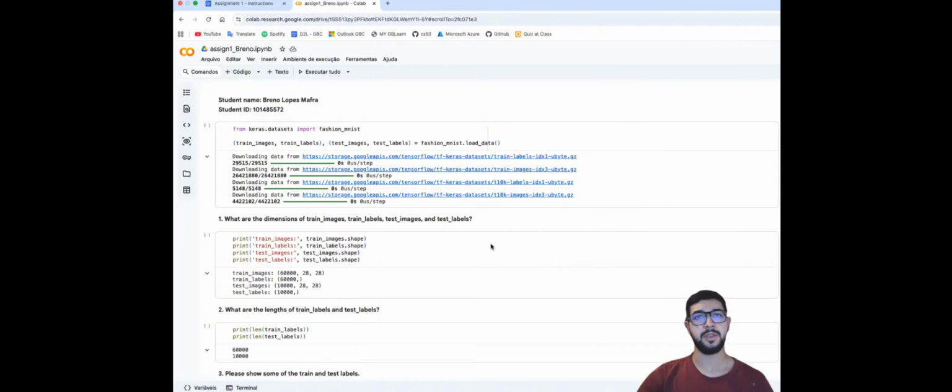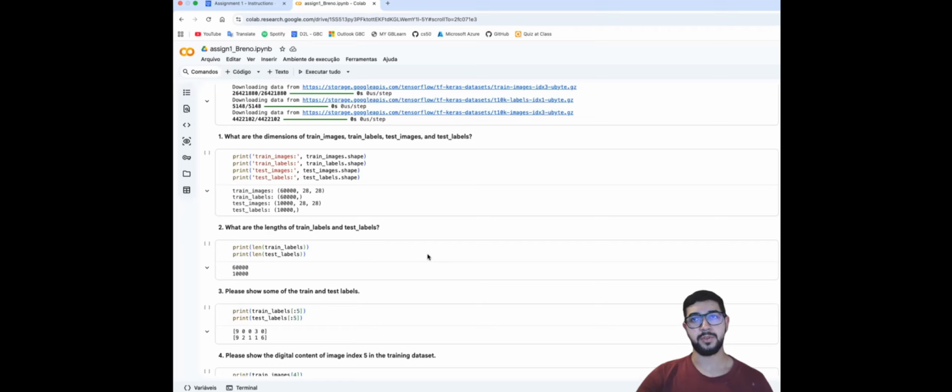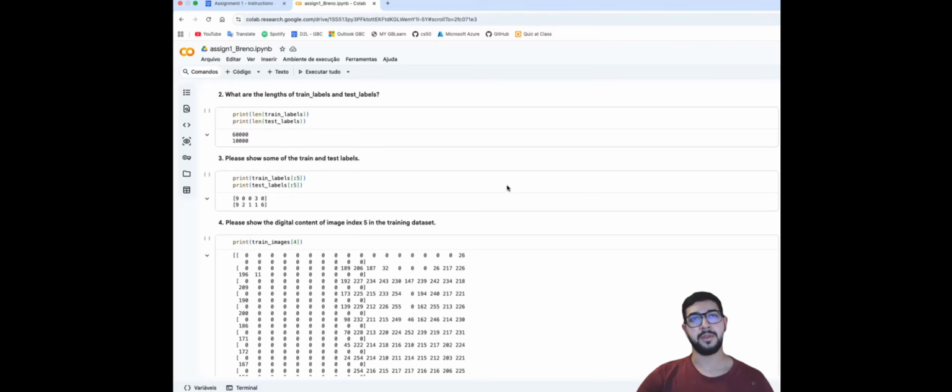Here I use the shape method to see the dimensions of the images and the labels for train and test. Question 2, both the train labels and the test labels have lengths corresponding to their image counts, so 60,000 and 10,000 respectively. For question 3, here's some sample labels: the first 5 training labels are 9, 0, 0, 3, 0, and the first 5 test labels are 9, 2, 1, 1, 6.